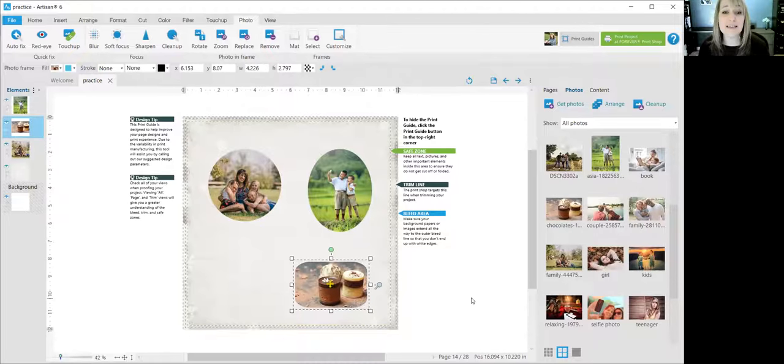All right, so that's a quick tip how to make your photos into either circles or ovals, or how to just round the corners to soften them up a little bit.